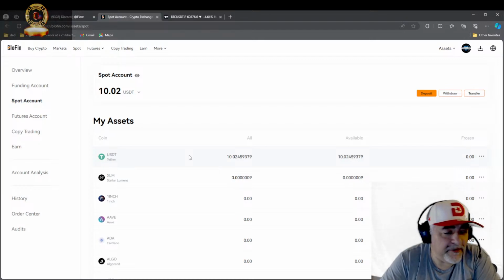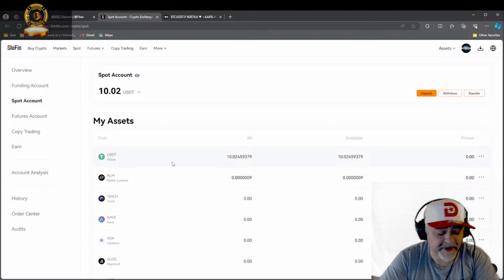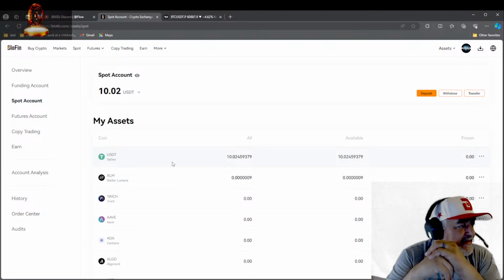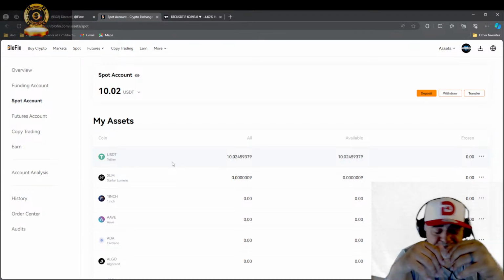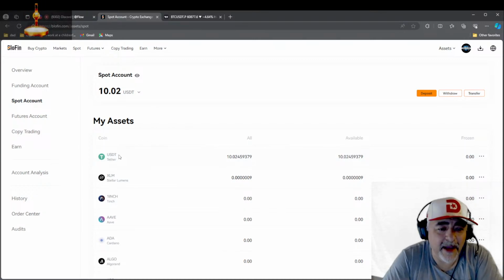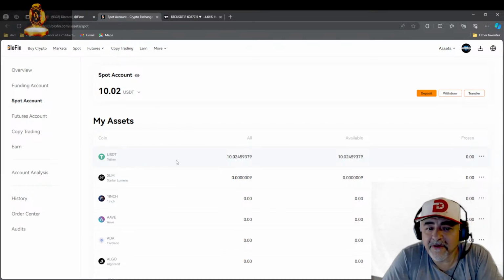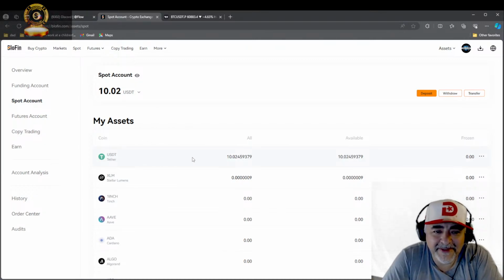And that is how you convert whatever tokens you send over to your Blowfin into your USDT option in order to trade on futures. So now I can see my USDT is inside of my spot account.